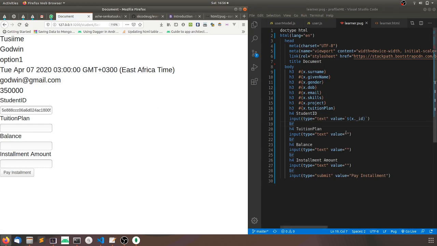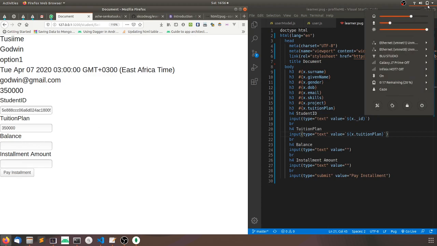So for the tuition plan, let's also do this. To see the tuition plan, Ctrl C, delete this, Ctrl V, then this is tuition plan over this. Then we refresh this over here. Okay, this is the value for the tuition plan. So the balance, when they click pay installment, we need to set up another route that will show this. For balance, for right now, let's first leave it at 0.